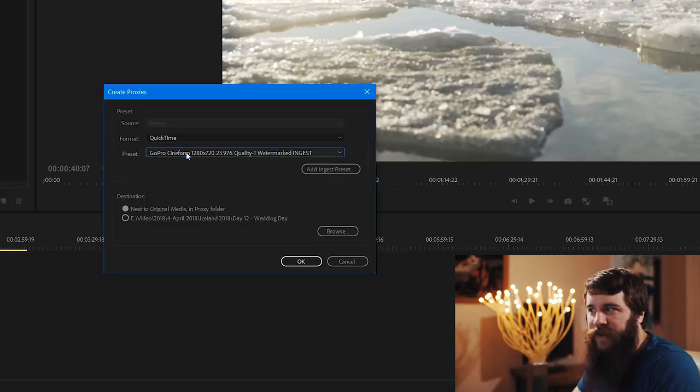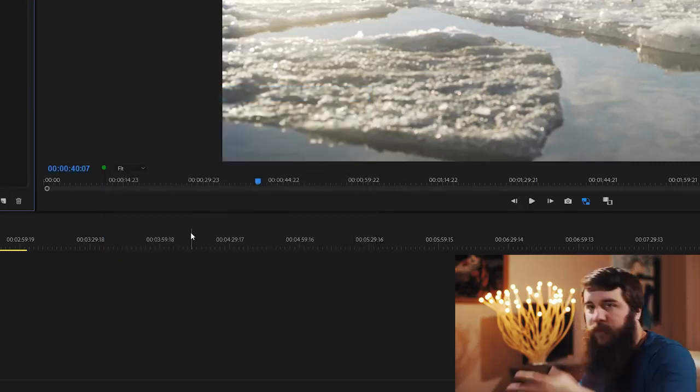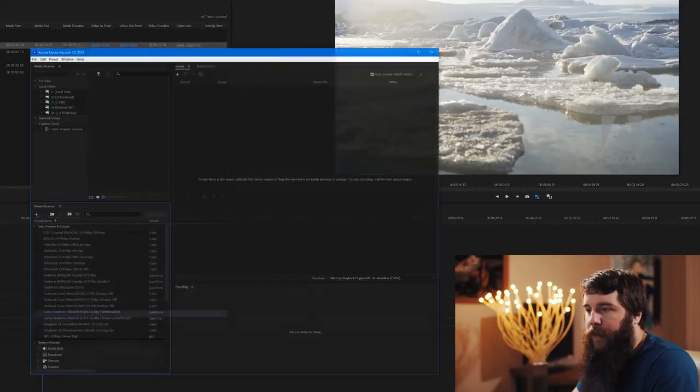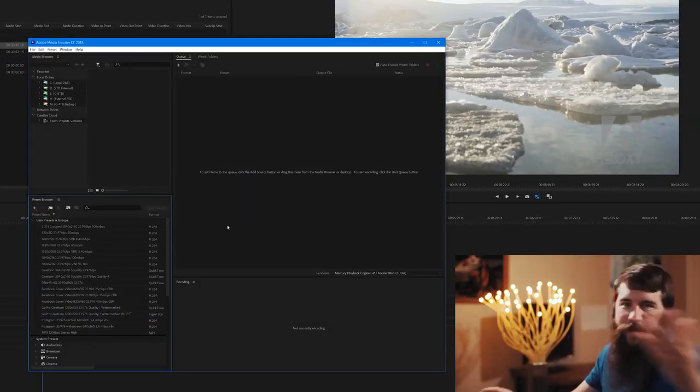Let's create this preset. We're going to hit cancel, because we don't need that window. And we're gonna open up Adobe Media Encoder. I love this program.